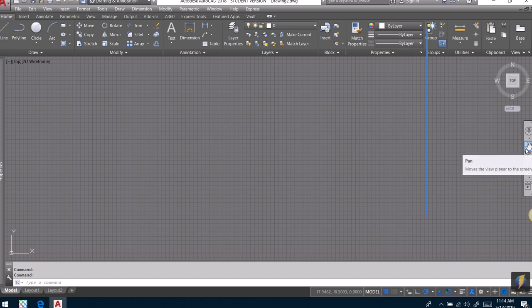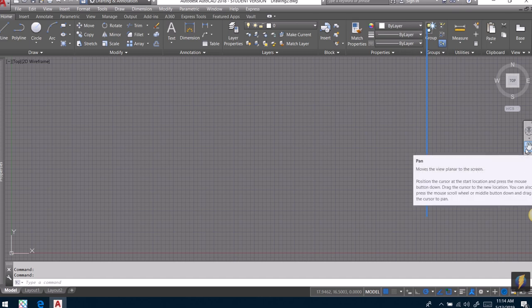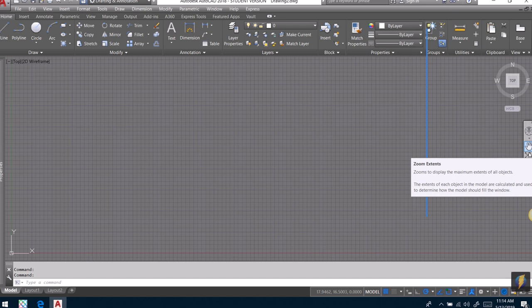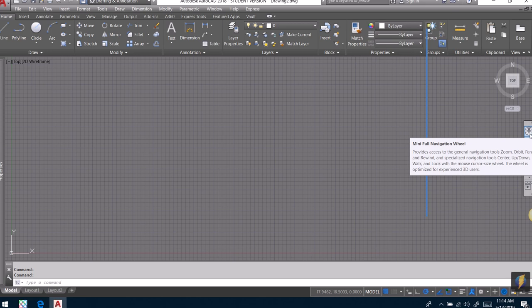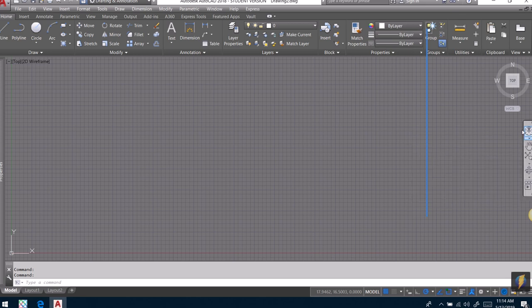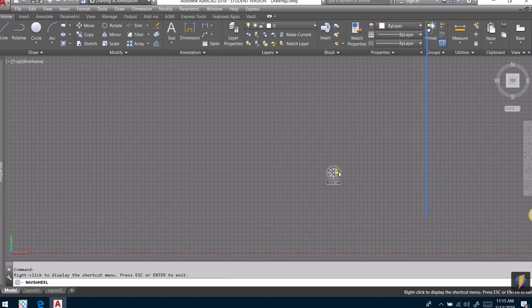Then to the side we have what we use tools called pan. We have a zoom tool option. We have orbit, which is a 3D option, and we have some video stop motion, which is also 3D. And then you have one that is a mini or a full navigation wheel that you can bring out to your screen, which has some of the pan, orbit, has all of them on that same tool. So if I wanted to do a zoom, it brings up my zoom tool.